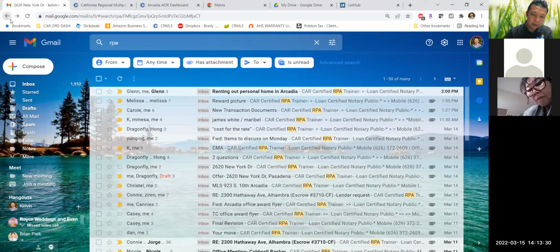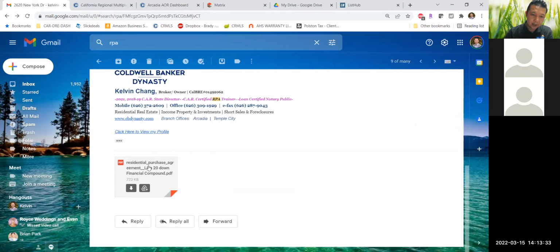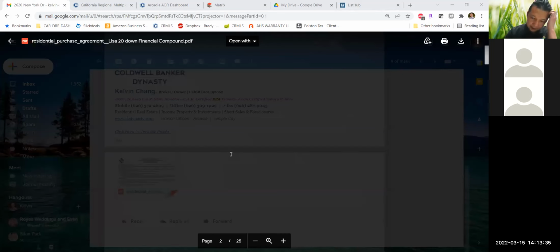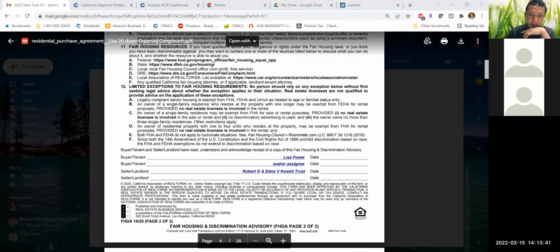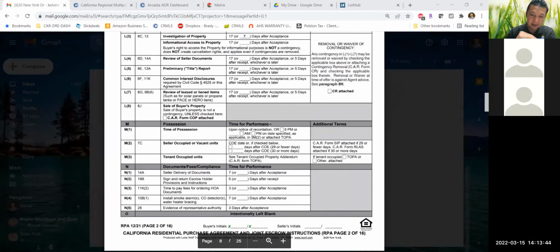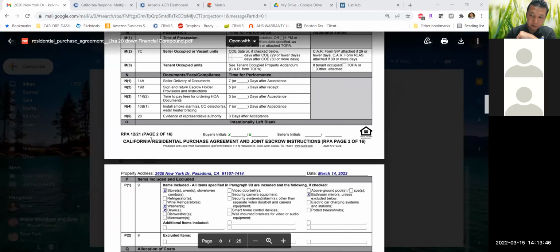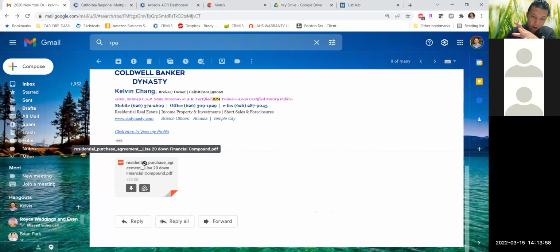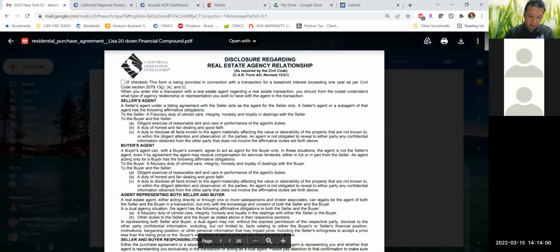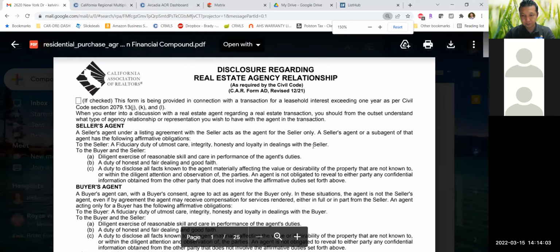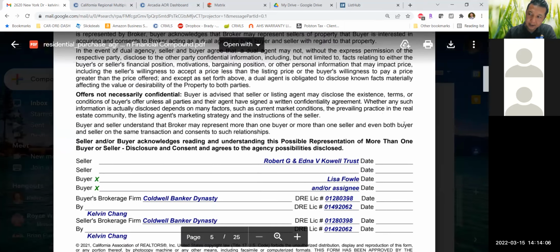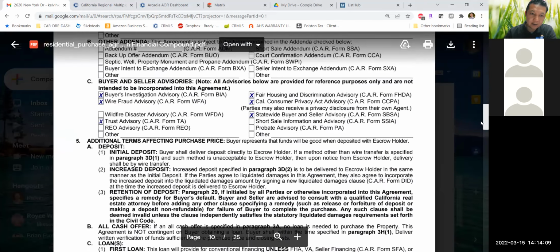For example, I have a sample offer that I've written. If you want to learn about it, I think that's a good way to start. You guys see my screen right now with the contract? Yes. Okay, so here you have a CAR RPA revised December 2021. As I've always told every agent, read your contracts and know the ins and outs of every contract. Let me make this bigger.